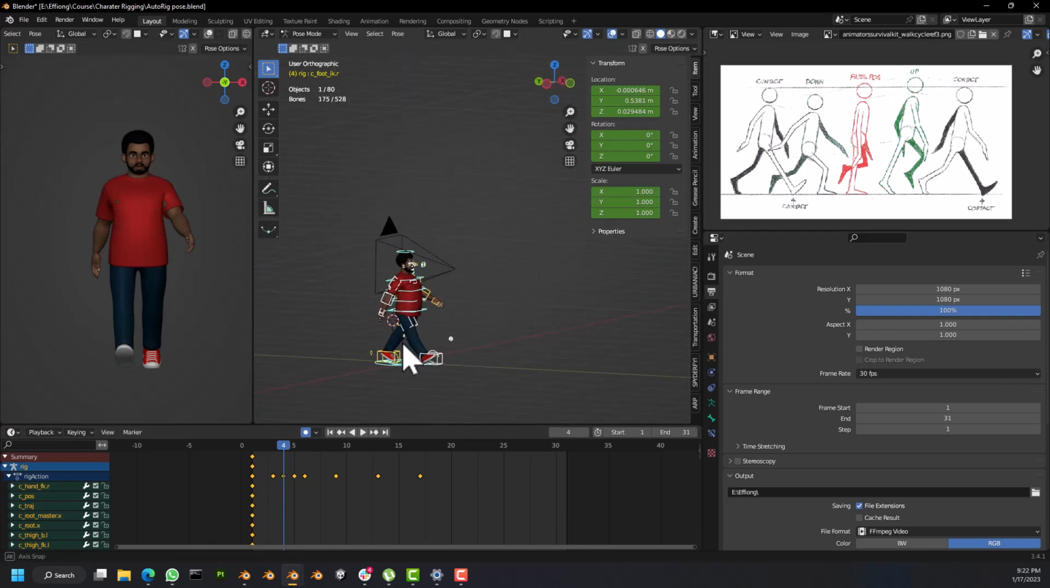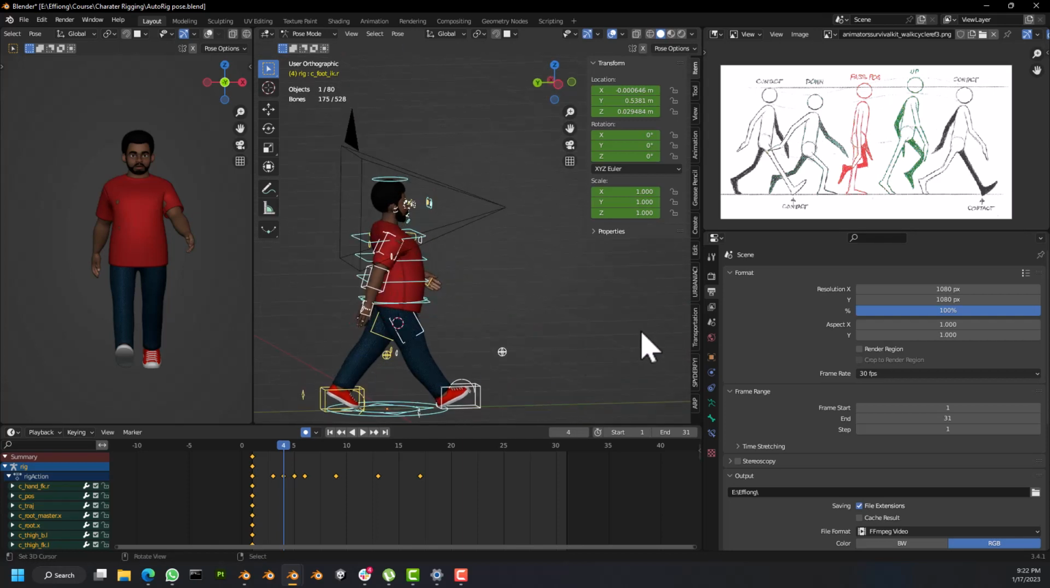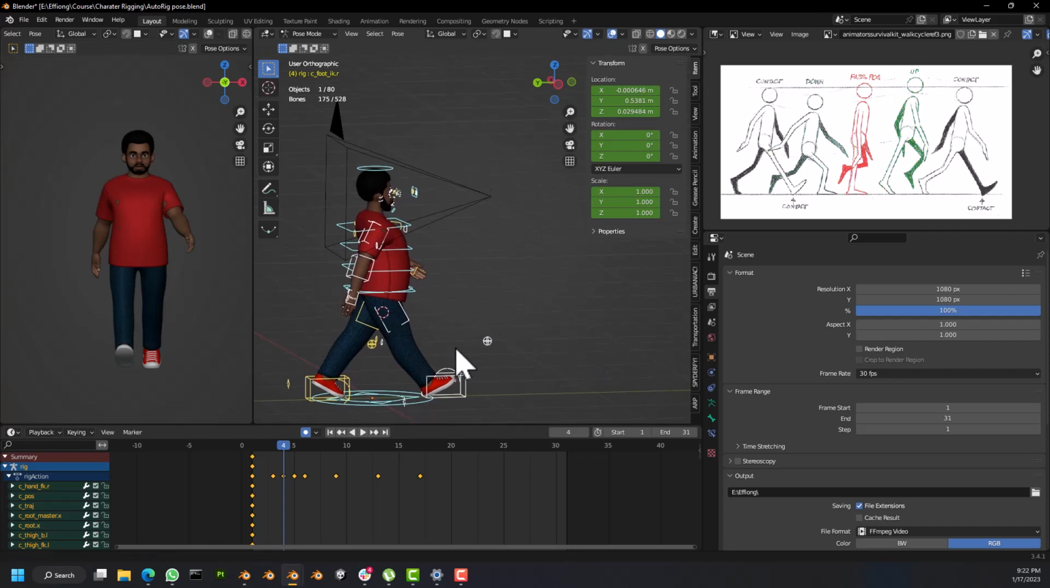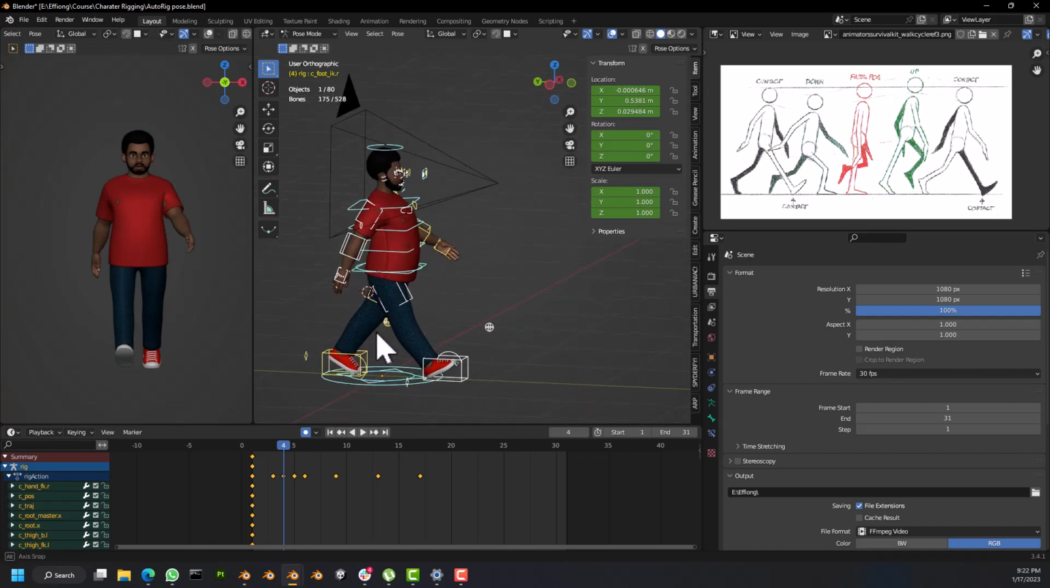Now, this is not a progressive walk cycle. We are creating this walk cycle at a standstill. So the character is not moving, it's not translating forward, it's standing in one place to walk. So that's what we are doing right now.